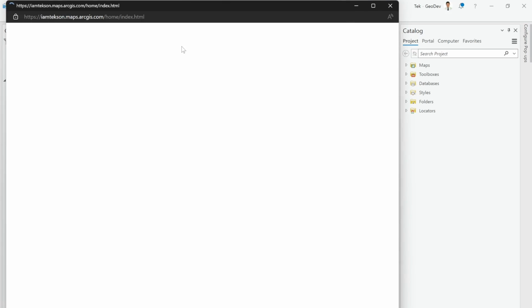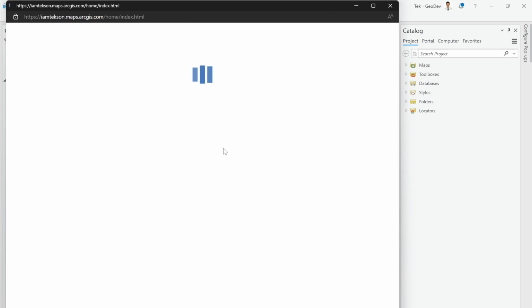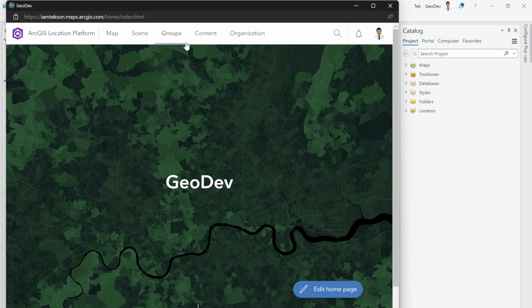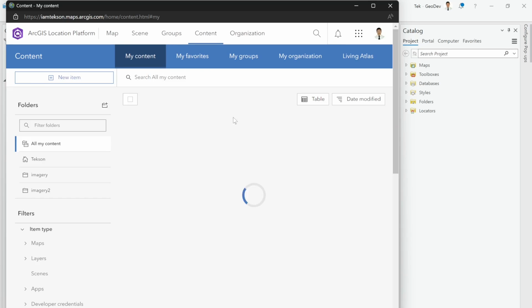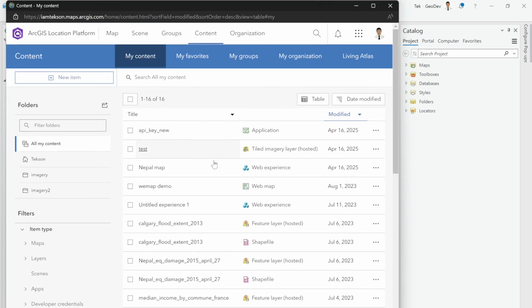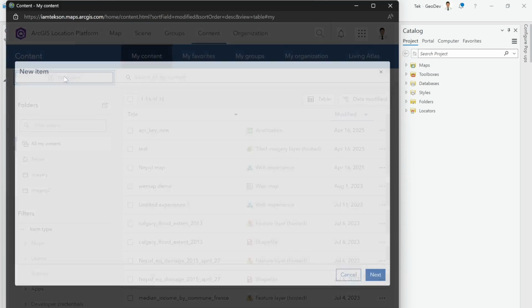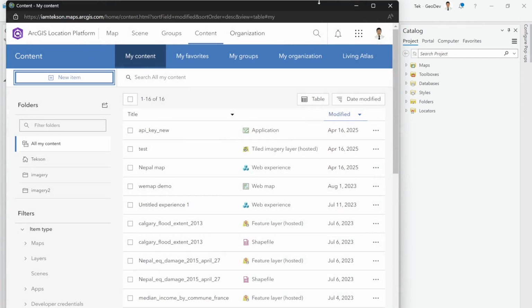So if we open that portal, here we might need to log in. All right, so after we log in, we'll see the portal. So basically in the portal, whatever data you upload from ArcGIS Pro, or using the Python API, or manually from here, all these layers will be available in your portal.